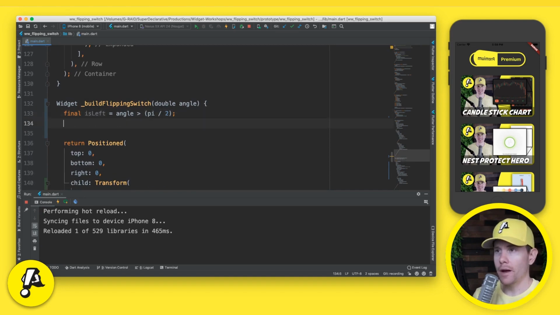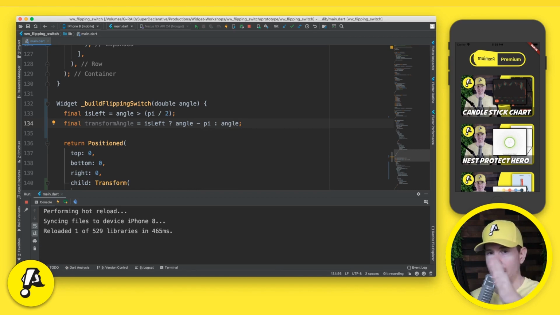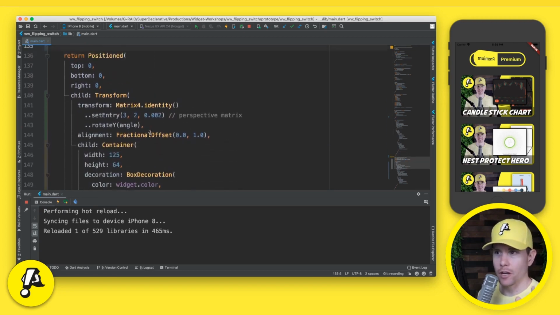And because we don't want it to be inverted if we're showing the left tab, we need to create a transform angle. We need to take the angle that's coming in and alter it for our purposes. If we're showing the left tab, we actually want angle minus pi. If we're showing the right tab, the angle is fine. But once we get beyond that halfway point and we're on the left side, we want our angle to be equal to angle minus pi.